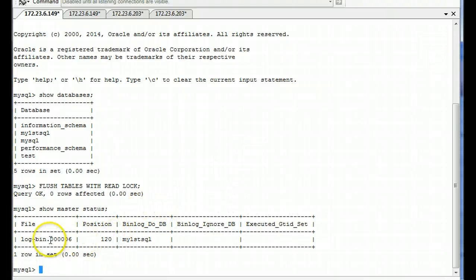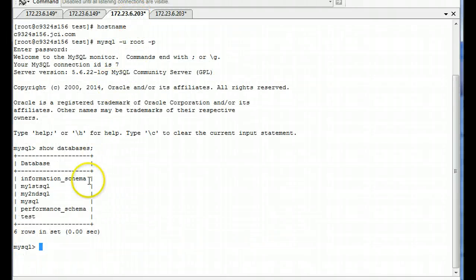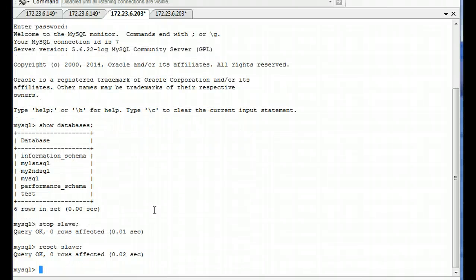Okay, so at this point, after making a note of these, I'm ready to go to my host 2. The first command I'm going to give is stop slave and then reset slave. This way we're making sure everything is starting fresh. By fresh I mean the reading of the binary log is how I'm going to define it to do right now.